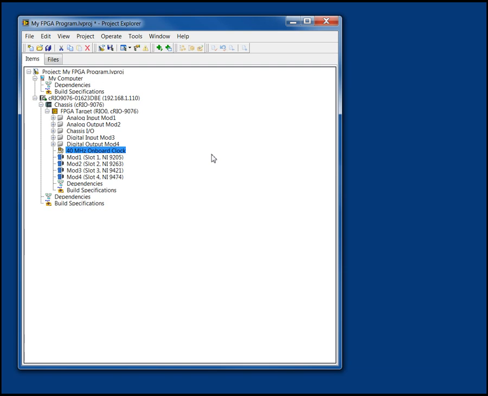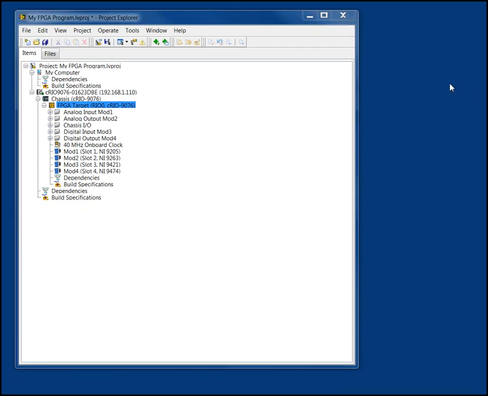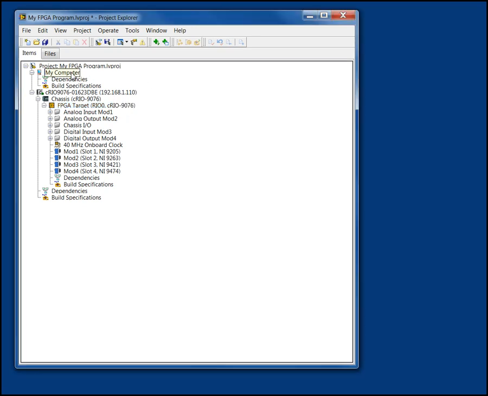Okay, with all the required referencing of the hardware done, we are ready to build our first VI, which is the application. We can choose to build our VI on 3 different kinds of targets. Number 1, we can build it on my computer, so the VI will run on your desktop itself, which is the development PC. In other words, we call it a host PC.